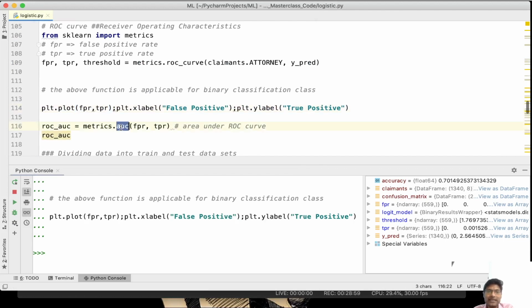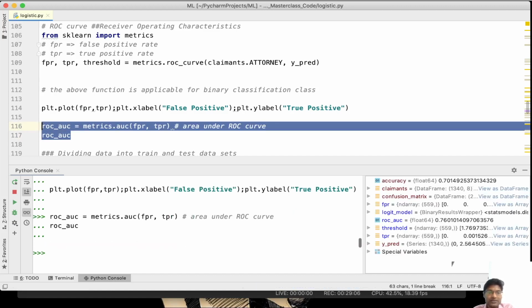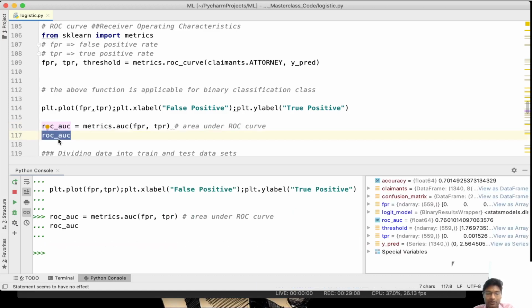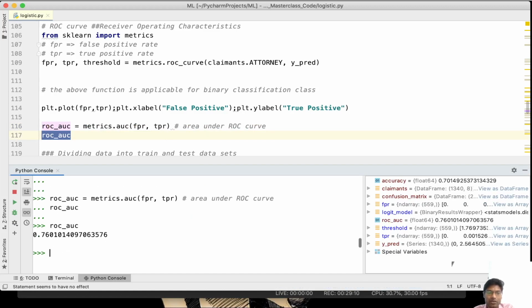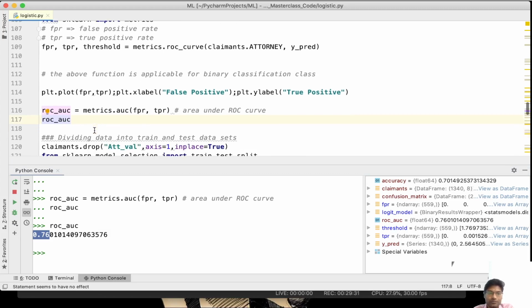To calculate the AUC, it is a simple method: metrics.auc with FPR comma TPR. This is going to give me the AUC value. This is somewhere around 0.760. So 76% of the area is under that particular curve, from which we can understand it is covering only a lesser area. This value has to be maximized. This has to reach a value of 1. That is the intention of the AUC curve.